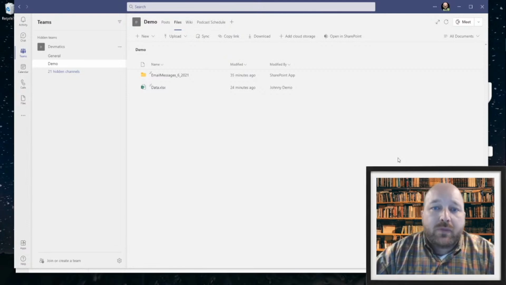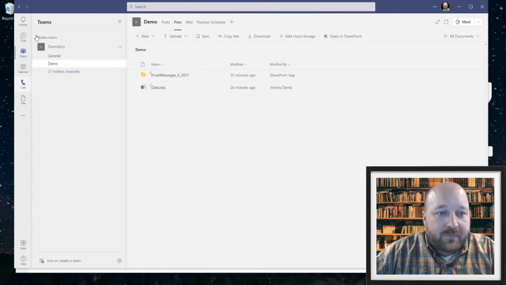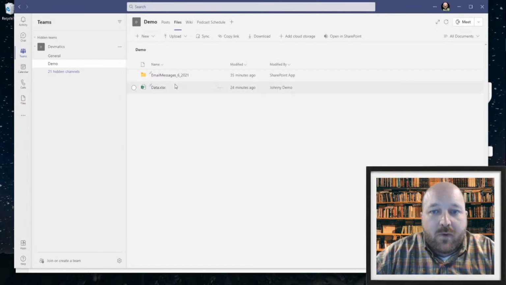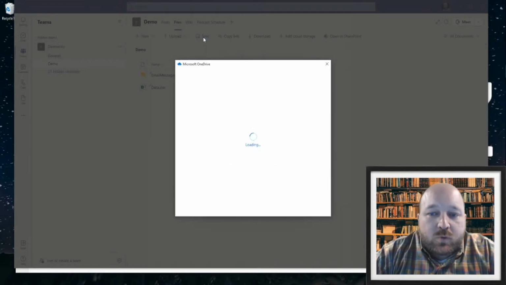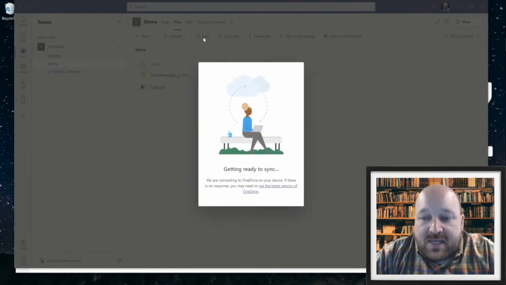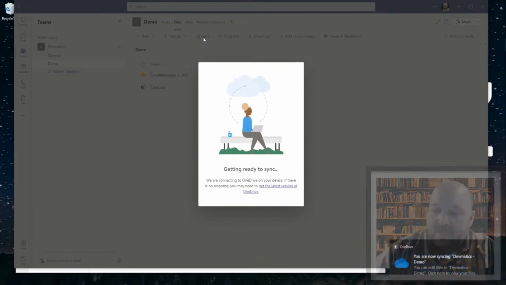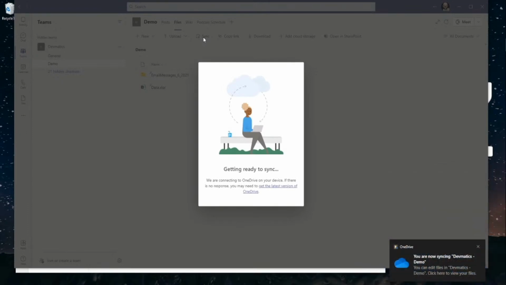Okay, well, when you're inside of a team or you're inside of a channel in a team, on the right-hand side, you'll see this button that says Sync. If we click that little button, watch what happens. This will sync that particular team and that particular channel down to, you'll see there's a little notification in there saying, hey, you are now syncing this team and channel to my local computer. Let me go ahead and show you what this looks like.